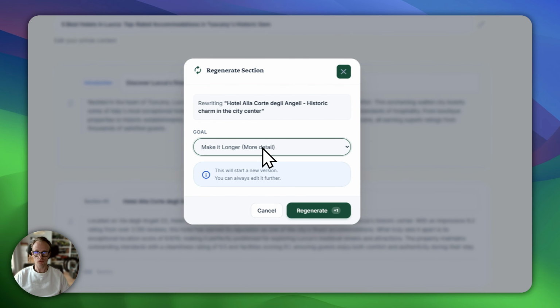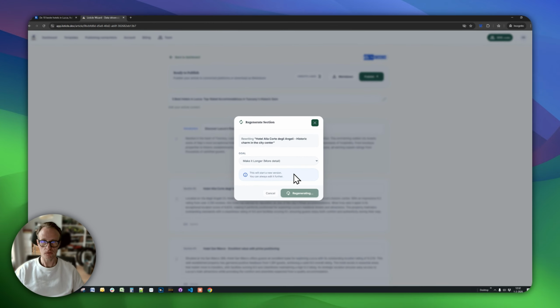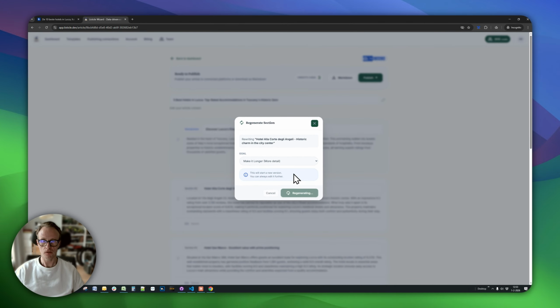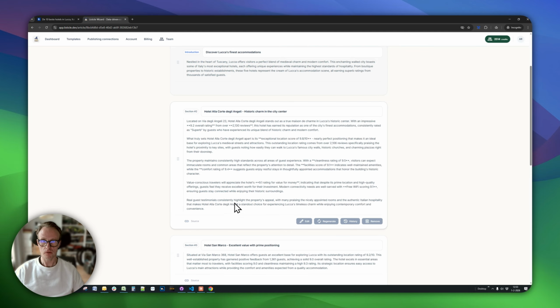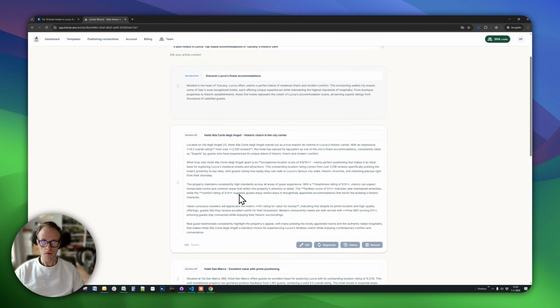In this case, let's do more detail, regenerate. It's sending it back to the AI content generator, based on the content that has been scraped. So again, it's only using the data points from the scraped content, so it's not making anything up. In this case we got a much longer one.